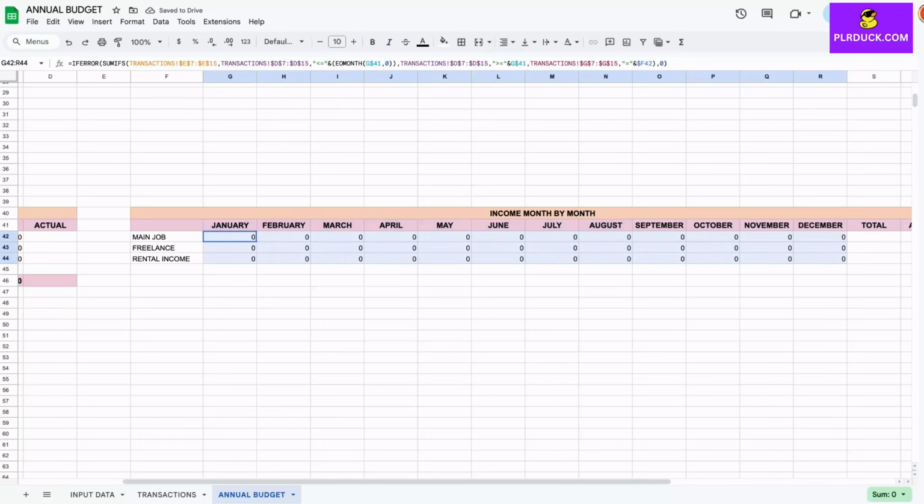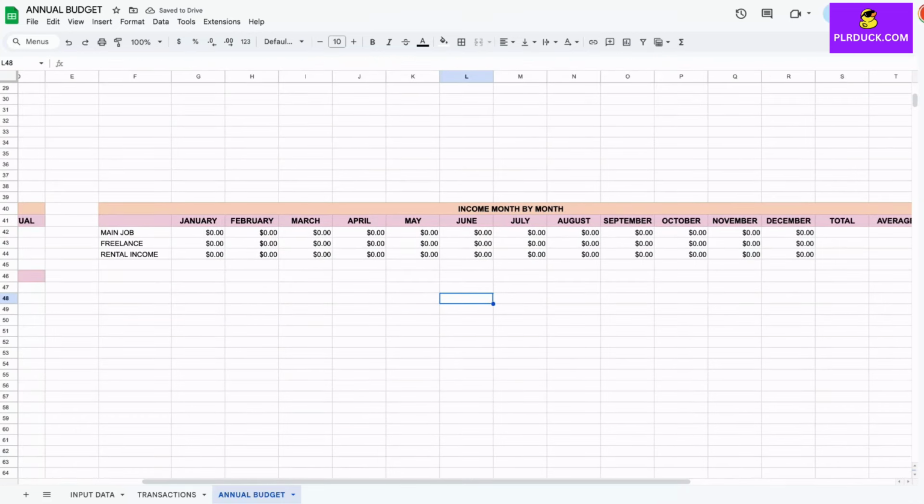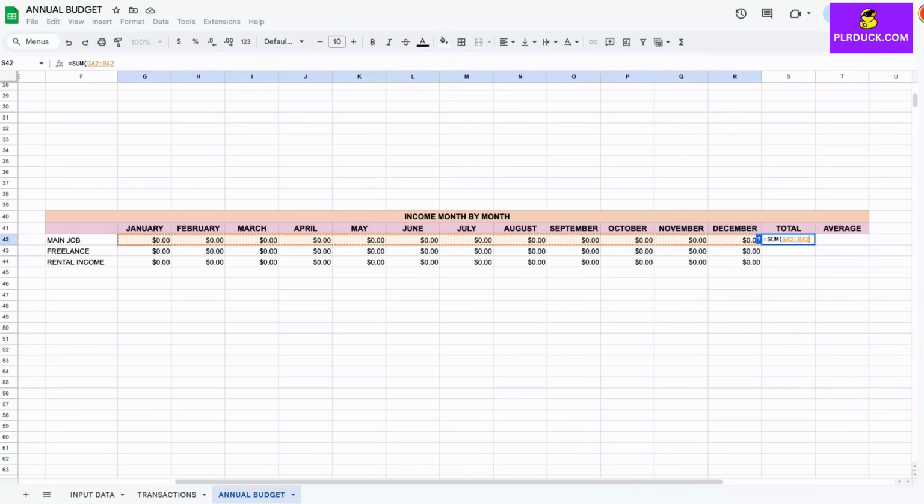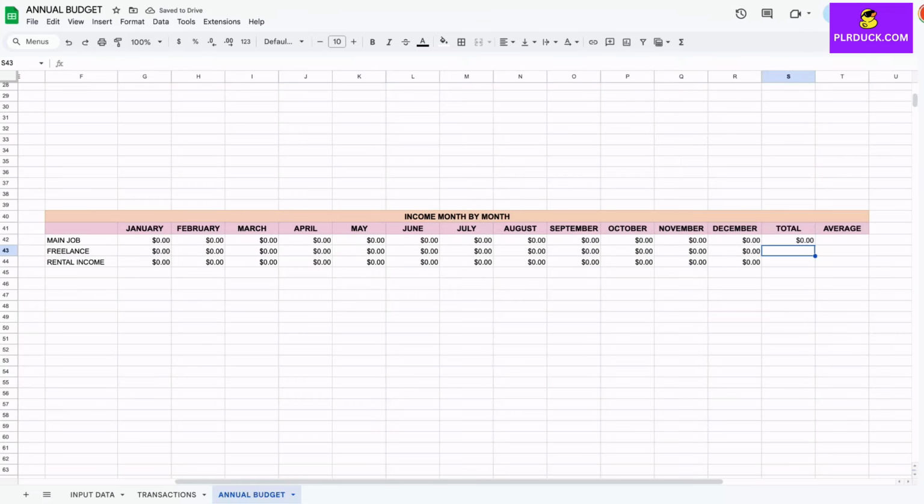So all these are going to be in the format of US dollars. So I'll just have it like this. Since we don't have any values in the transaction, that's why I'm just getting 0. Here I need to find the sum. So I'll say it's going to be the sum of all the main job values over here. I'll select this and close the bracket. So here this is the total value. Similarly, I'll flash fill this completely here.